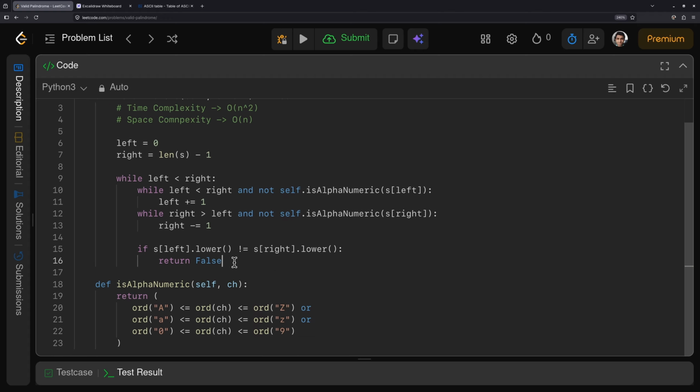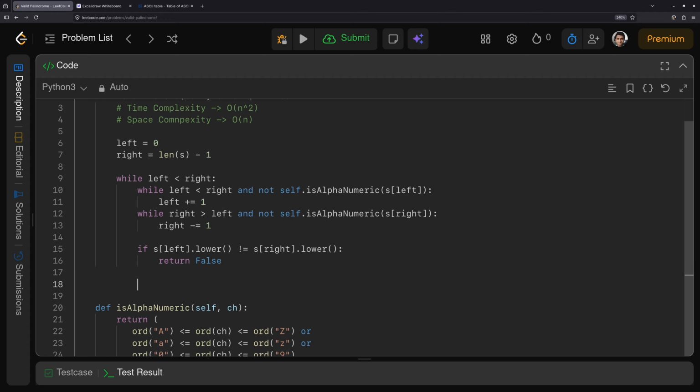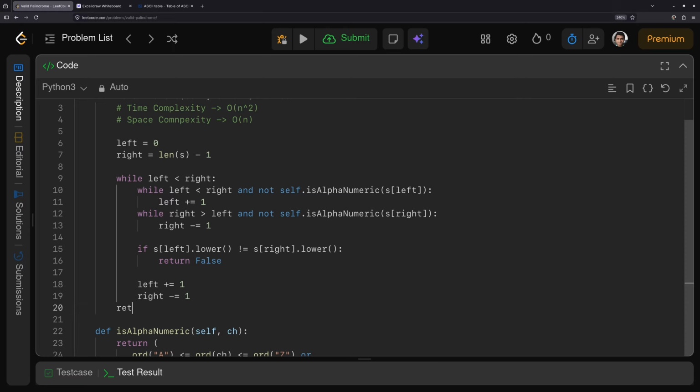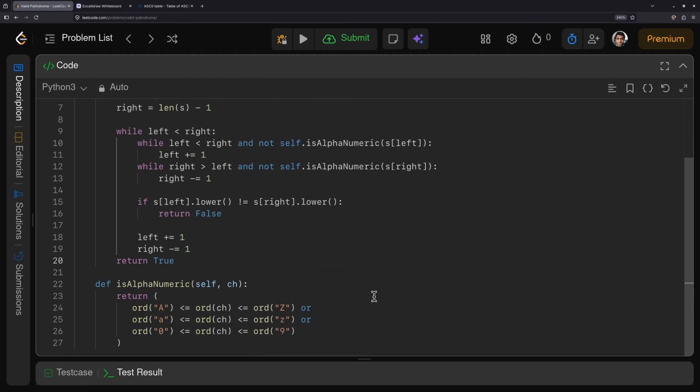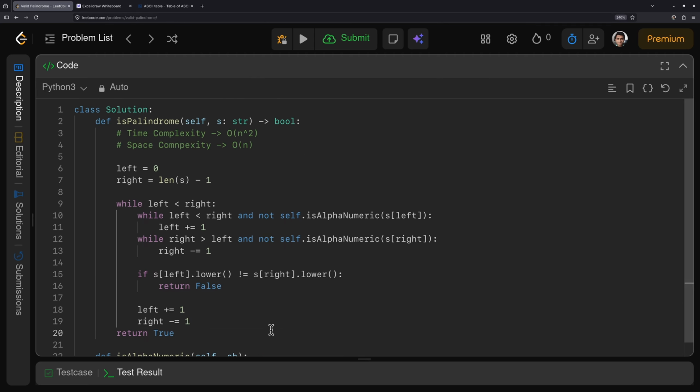And after doing all of this, we have to update our pointers in case of a perfect match, right? So left plus equals 1 and right minus equals 1. And then after this while loop, return true. All right, so this is our code here. This is our solution.